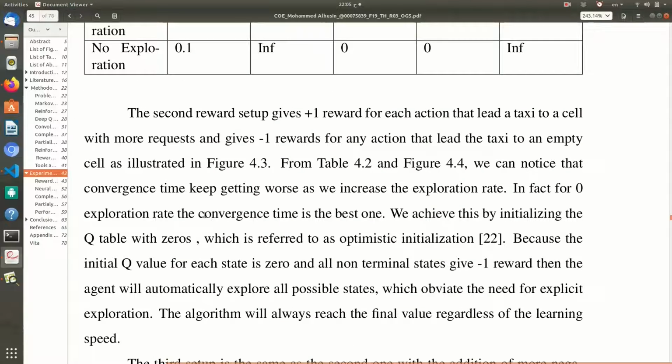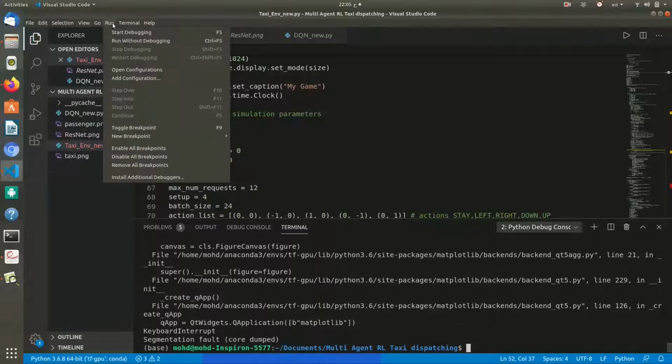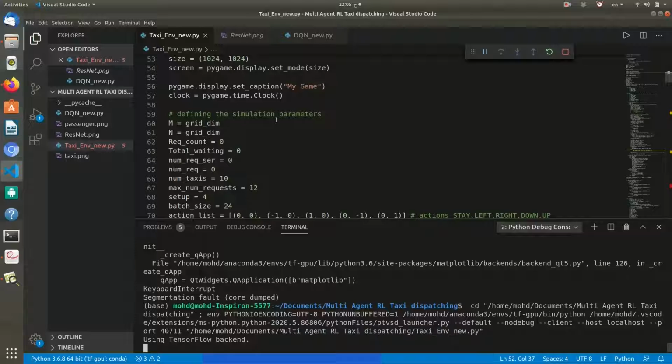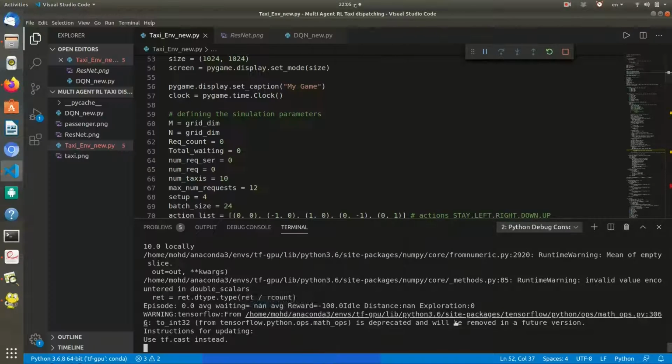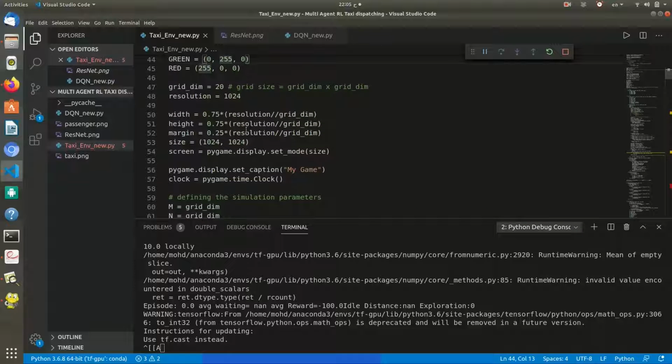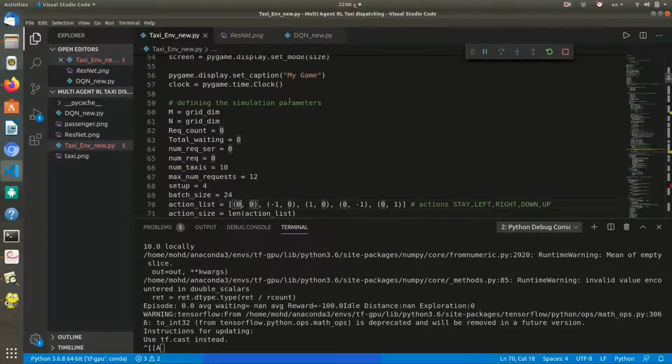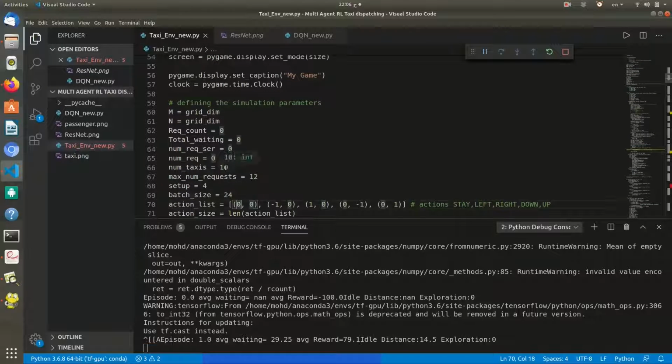So now let's run our code and see how the training process goes. Here we set some of the hyperparameters. The grid dimension is 20, so the grid size is 20 by 20. The number of taxis is 10, and the maximum number of requests per state is 12.